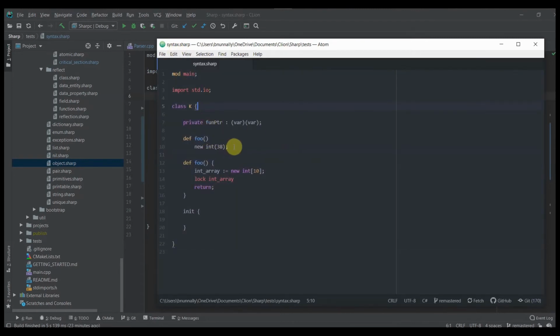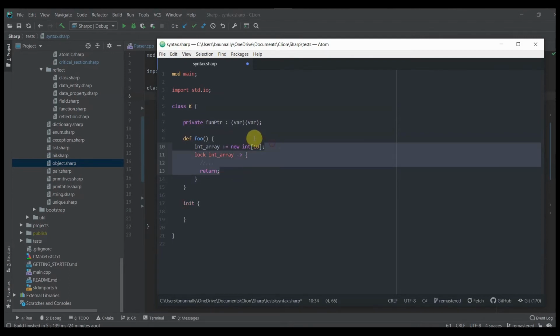Okie dokie. So let's say we have this foo function and we create this int array and it's a new int. We want to lock this int array, and let's say in here we want to do some stuff. So we do some stuff in here and then we call return and we just return out. Well, as a user, you're going to have to figure out that you're inside of a lock statement, and you're basically going to have to release this lock before you return. Now, I know that may seem simple, but it's not.